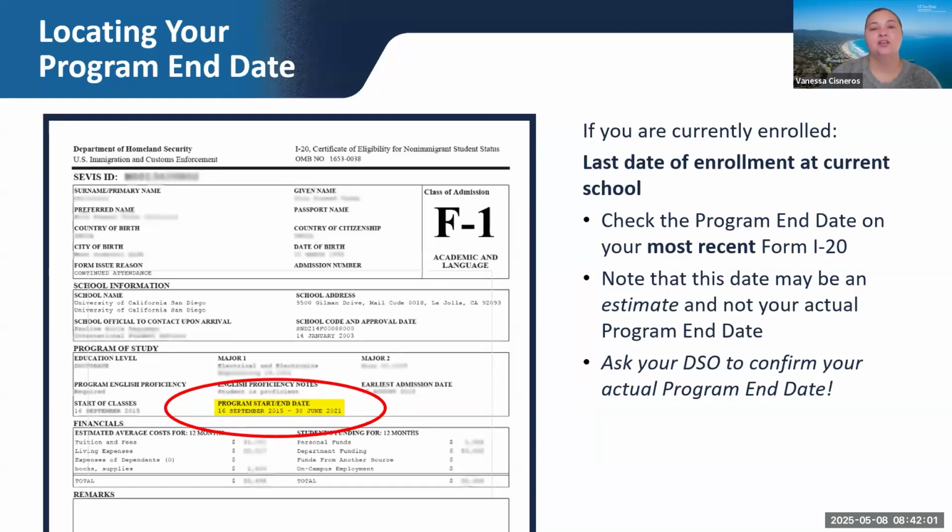We strongly encourage you to check with your current DSO or International Student Office to verify your actual program end date. You will need to make sure that your last day of enrollment at your current school is within 5 months of your start of classes or initial session start date here at UC San Diego. This is the last date of enrollment. The last date of enrollment is also what will determine the start of your 60-day grace period. In other words, the time frame in which you must transfer your SEVIS record.